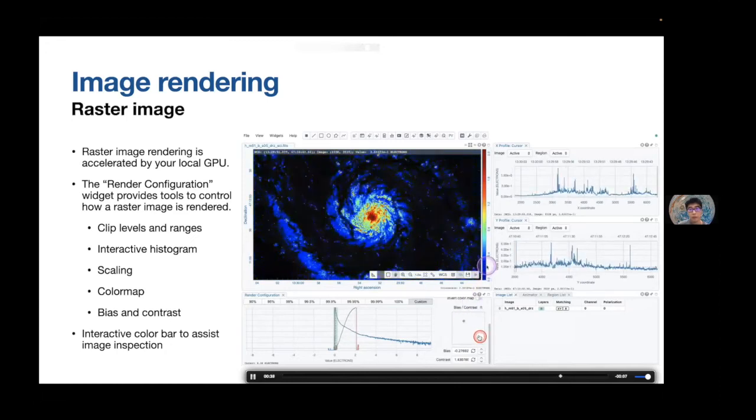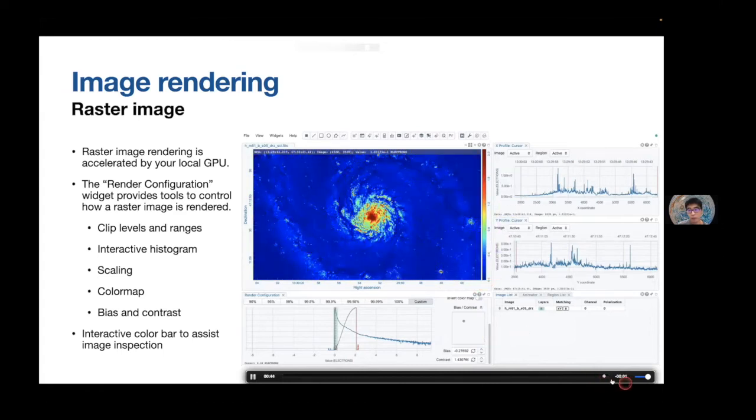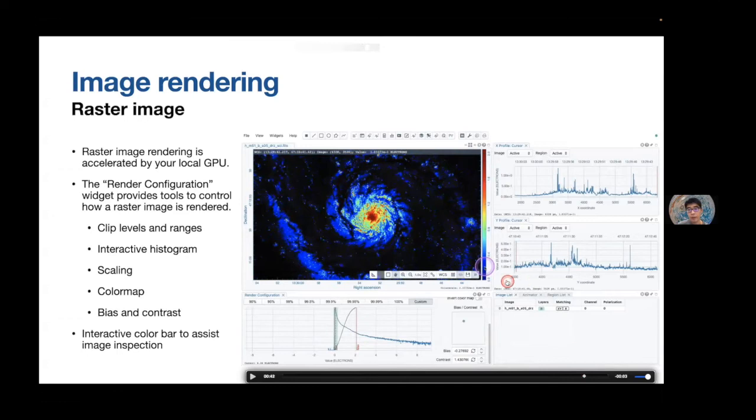And one special thing in CARTA is that this color bar is an interactive one. If you hover over it, it will apply a cutoff to ignore the values below this threshold, so that those will just turn into black and white. This would sometimes be useful to investigate the structure of your source.